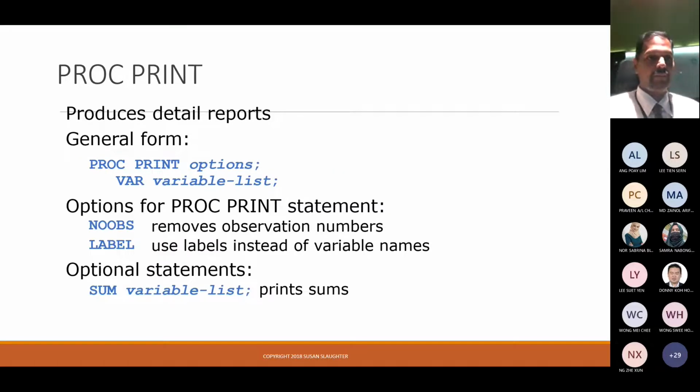So in proc print, we have options and a variable list. We have noobs, which removes observation numbers, which are usually displayed on the left of your report. And label uses a label instead of variable names. The sum variable list will print the sum, like I think yesterday we discussed with the amount paid, sum amount paid.